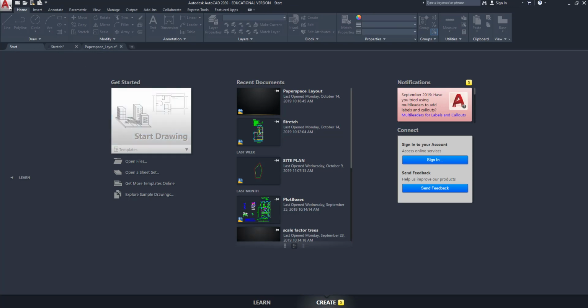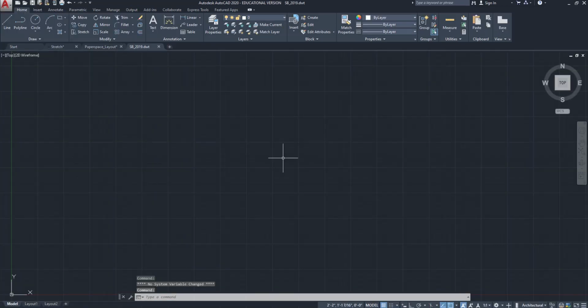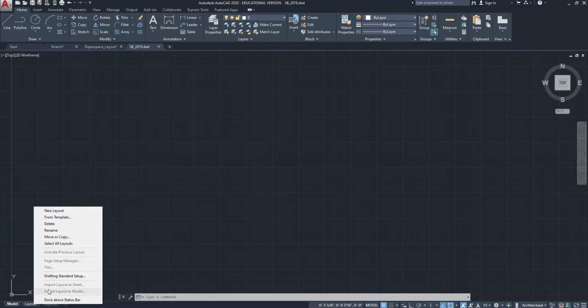Maybe not. There it is. You see at the bottom there it says SB 2019 DWT. Remember that assignment, the template file assignment? If you've saved your template file somewhere, you can reopen it to edit it. So if this is saved at home on your computer somewhere, you can reopen that template file and add layers or whatever. You could also come down here, right click and choose page setup.